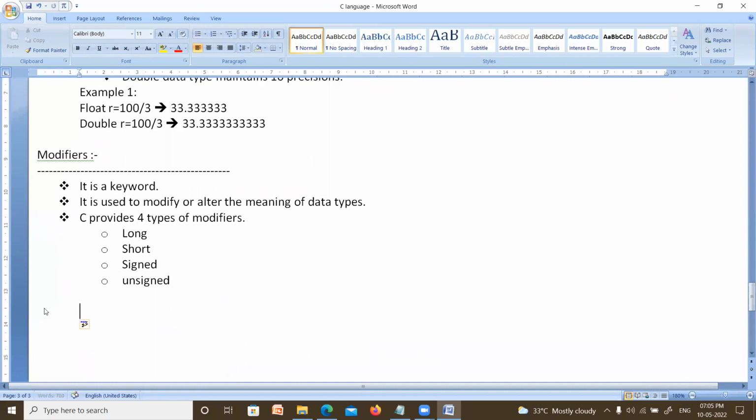Suppose I want to increase the size of integer, then I have to write long int. It will increase the size of integer. Suppose I want to decrease the size of integer, then I can write short int.